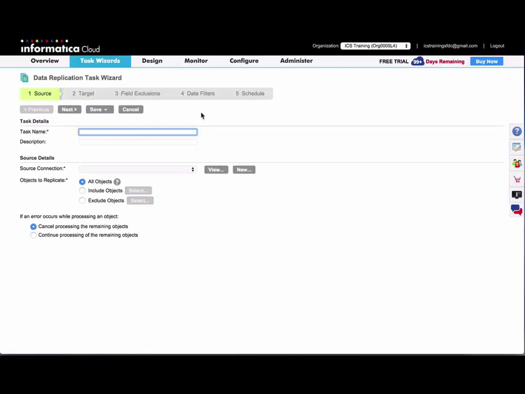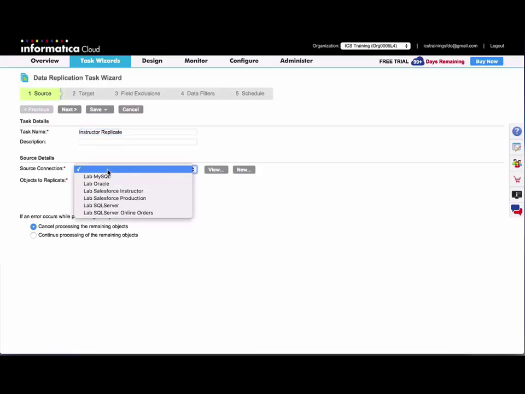And so note that you get one less step in the task wizard for data replication than data synchronization because you're not selecting that operation on the first step. It goes straight to your source. So I'm going to name my task, select my source connection. So I'm going to be backing up my Salesforce data.